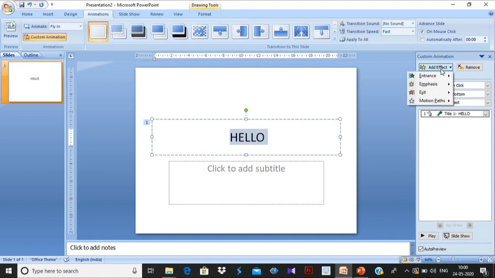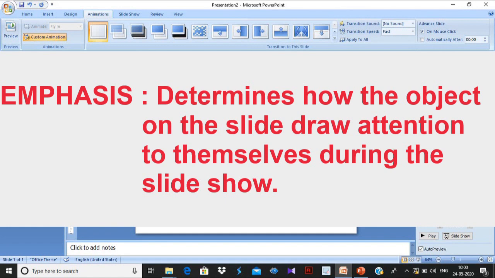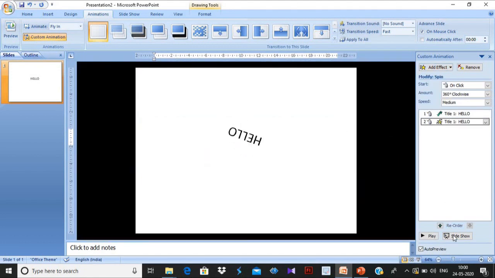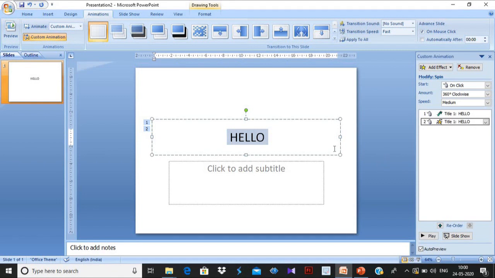The second one is emphasis. Emphasis is used to focus on anything. Suppose this is an object, so that the audience will easily see it. I want that object to take the focus and attention of the audience. Suppose I apply spin. So let's see. This is the first one, entrance, and this is the second one. If I apply this animation, the audience will easily pay attention to that.